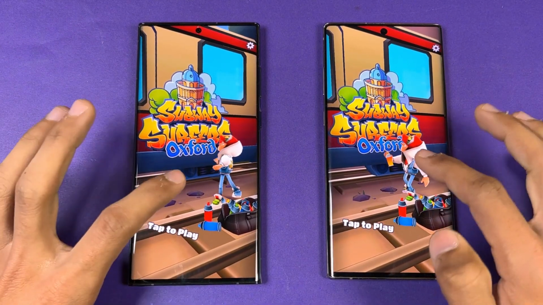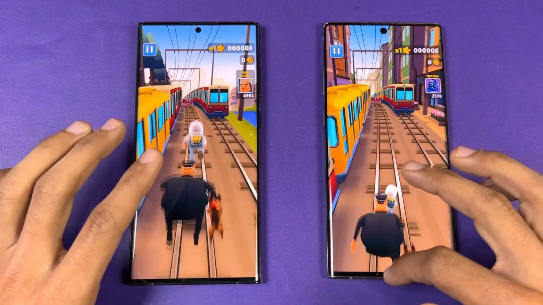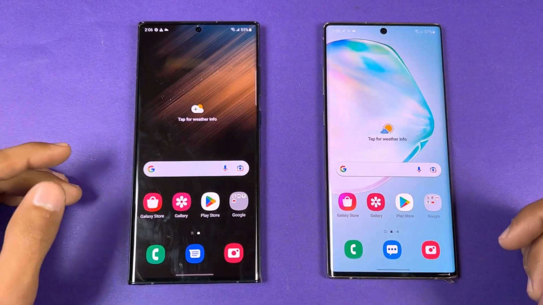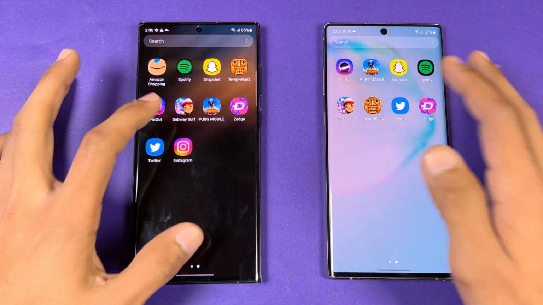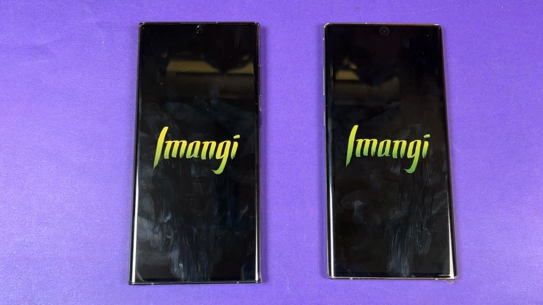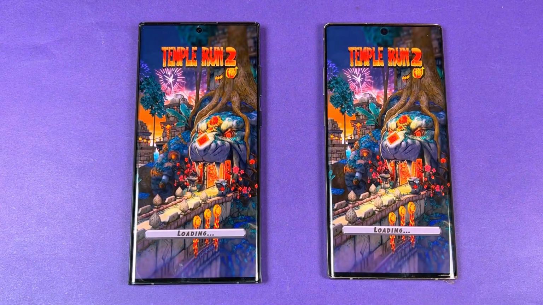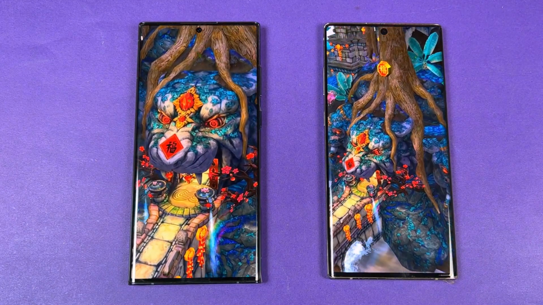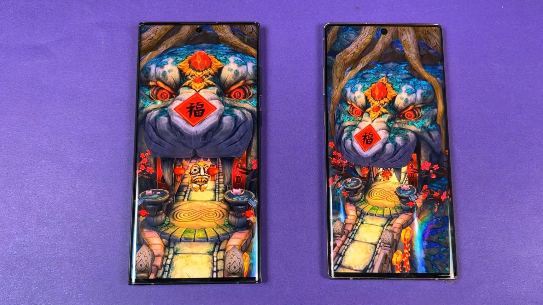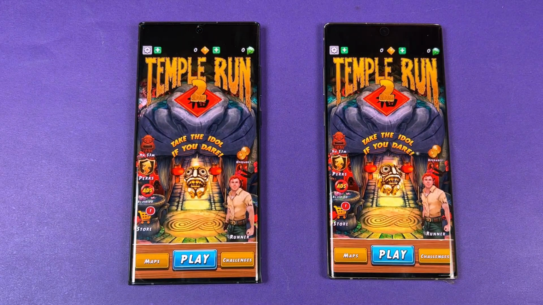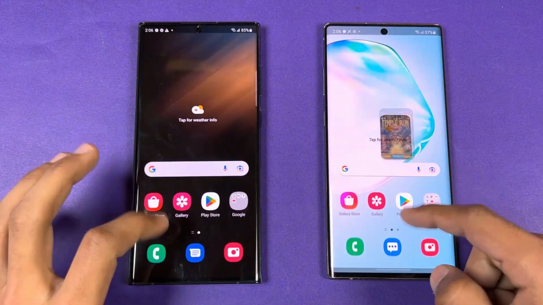S22 Ultra is a tiny bit faster, as you can see, and the difference between the S22 Ultra and the Note 10 Plus is not really big, but UI-wise we have a huge difference. Let's see the temper and 2. So this time the S22 Ultra performed a little faster than the other apps. S22 Ultra is done, Note 10 Plus is also done as well. So we have a 2 or 3 second difference.